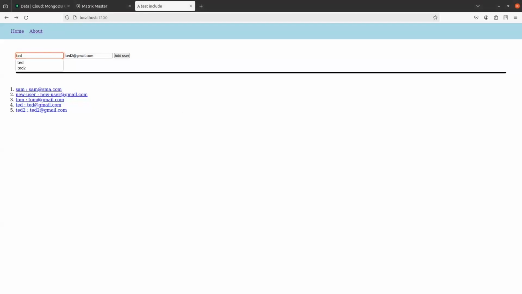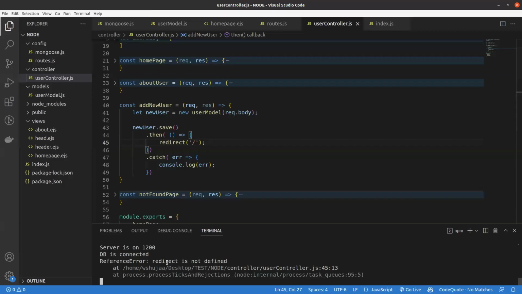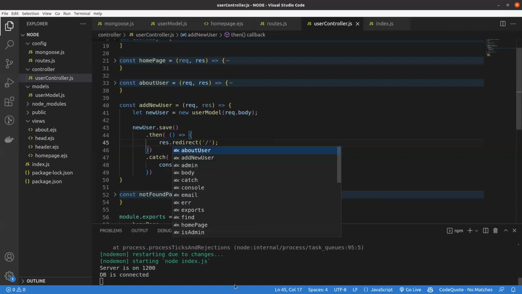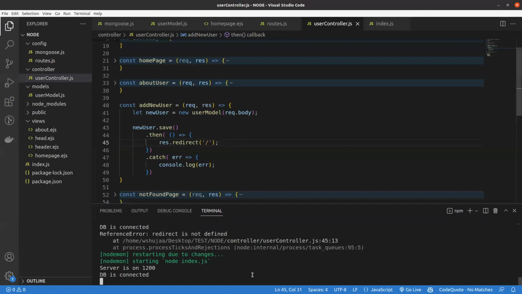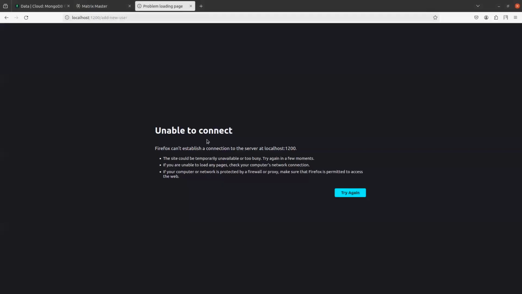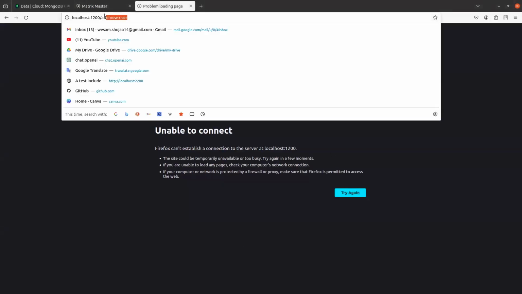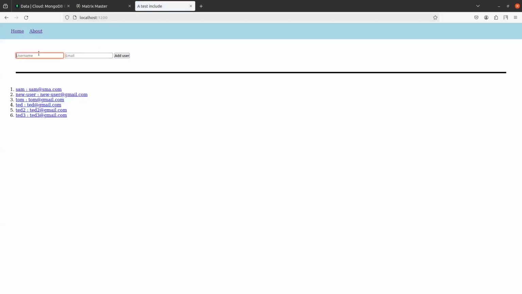Let's try. Like ted3, save. Redirect is not defined. Redirect, I think it should be like response.redirect maybe. Let's see. Response.redirect. Let's try again, go back to the home page. ted4, ted4@gmail.com. You can see ted4 is added.